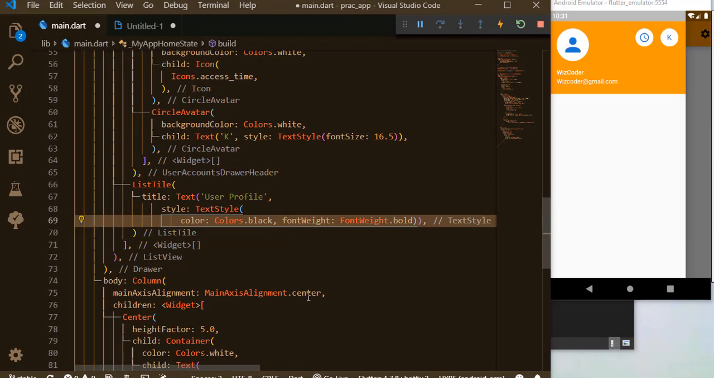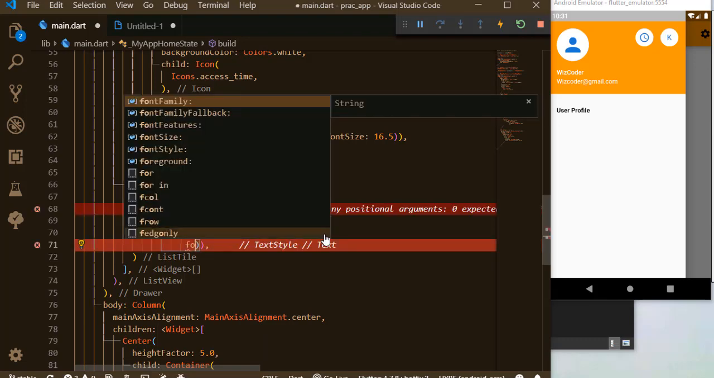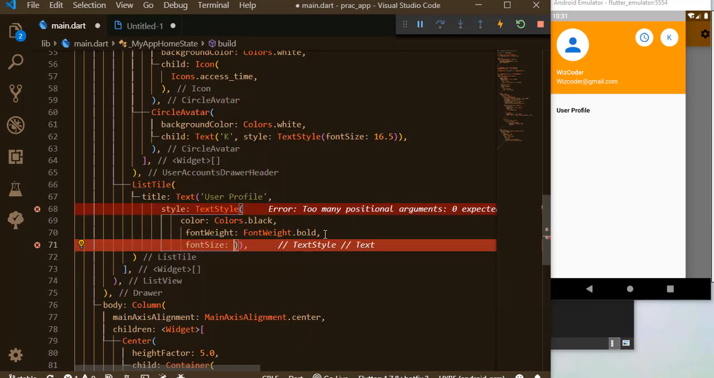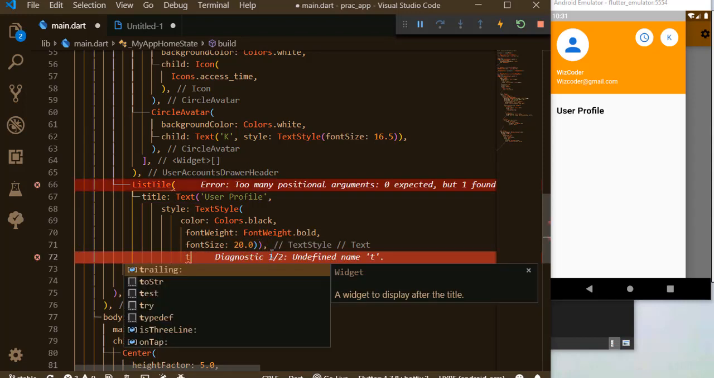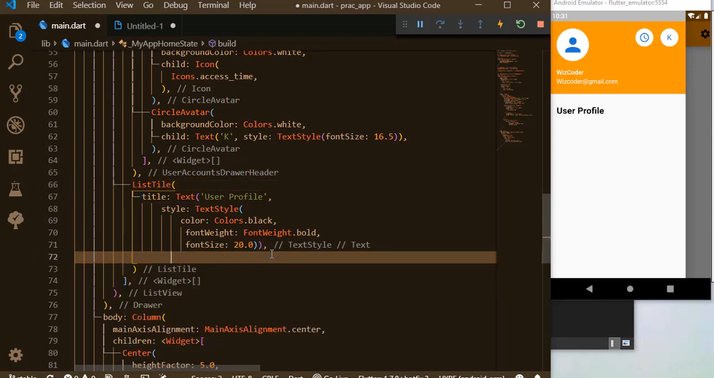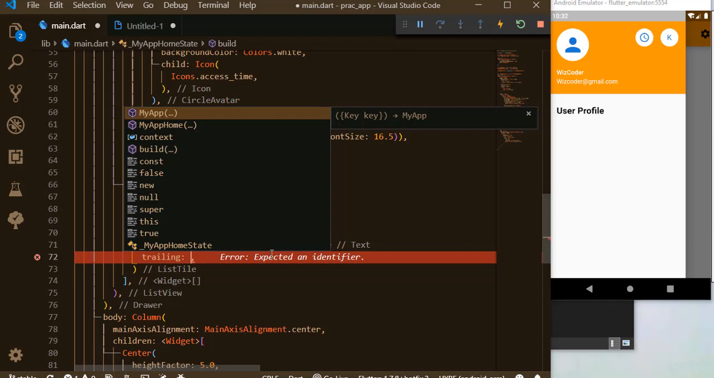Right. So I'm not done yet. Let me see how it looks. Okay, let's give it a font size of 20. See how it looks. It's actually turned out good. So we're gonna give it trailing, and then we're gonna give it an icon.